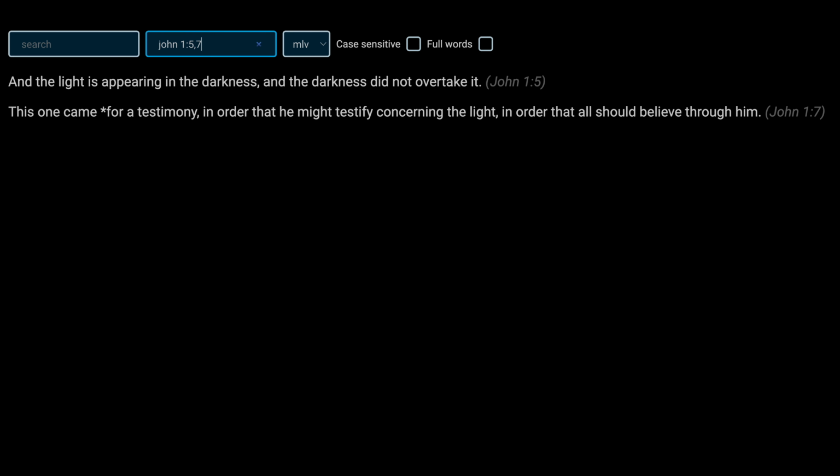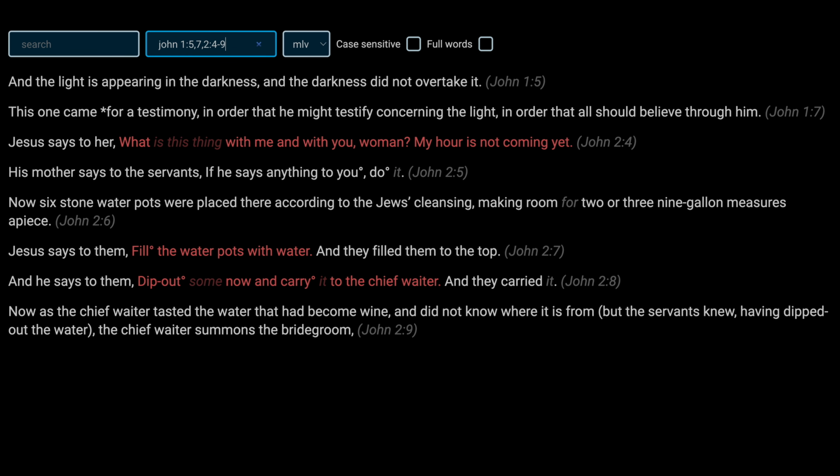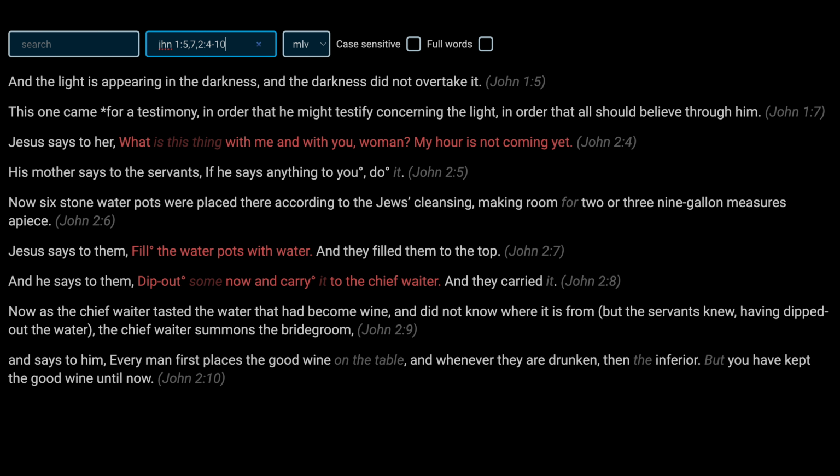And then I could add another comma on here. So I could do and 2, 4. So that gives me John 1, 5, 7, and chapter 2, verse 4, or like 4 to 9. And so you can have quite arbitrary ranges in here in this kind of way that you find them in commentaries. It will recognize different versions of John. So I could say JHN, and that's fine as well, or JN, and that's good too.